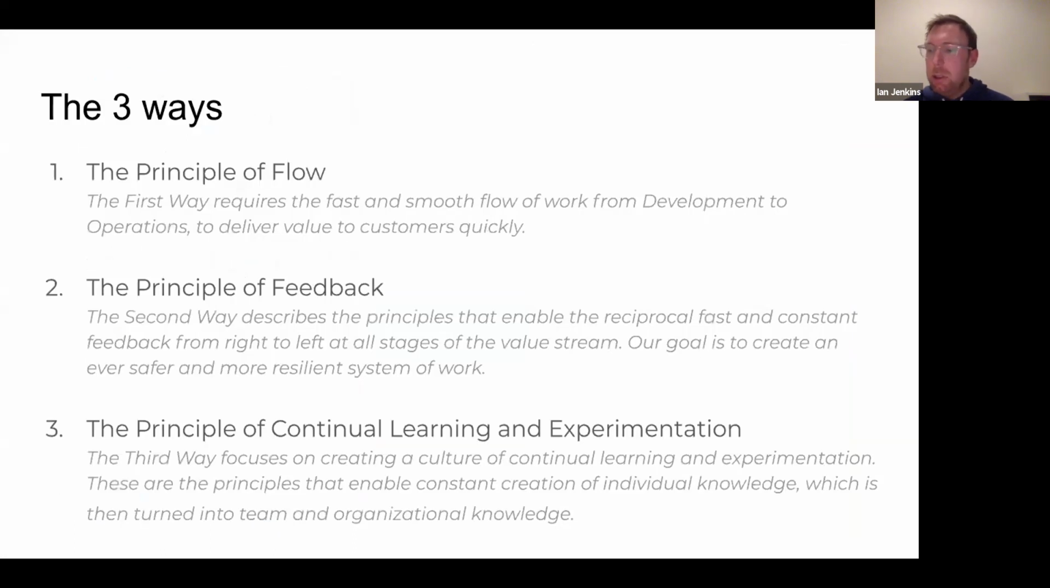And they introduce what they call the 3 ways. So the first one is the principle of flow, which is the one we're going to be focusing on for the rest of this talk. And the principle of flow is about smooth delivery of software through the sort of pipeline. Then the second one is the principle of feedback. This is about having fast feedback from right to left. So fast feedback from testers to developers, fast feedback from the client to testers and to developers, and then finally, obviously, fast feedback from the end users to developers.